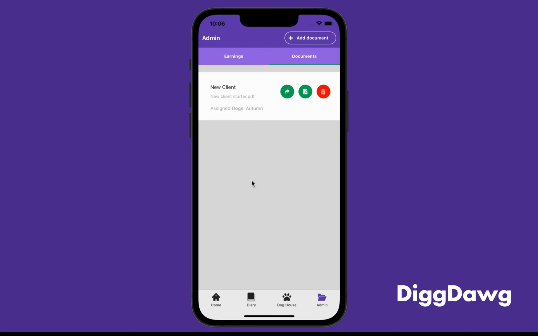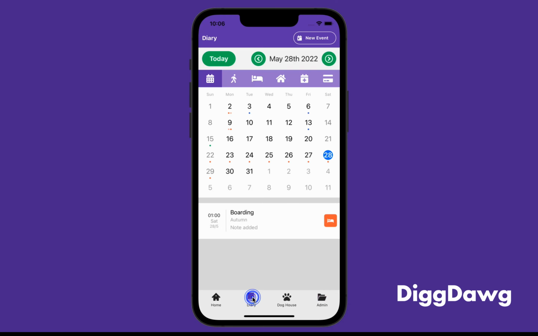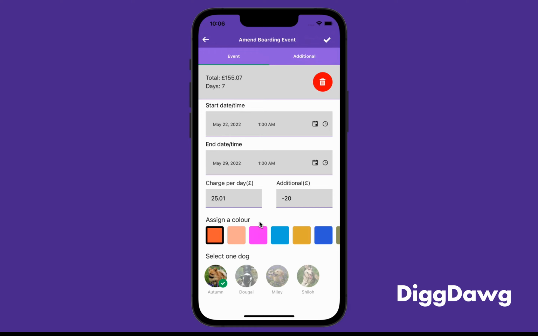Okay, so I just want to quickly show you what happens when you assign a document to a dog. For example, we've assigned this PDF to Autumn. So let's go into the boarding event we've previously created for Autumn, and then click on the additional tab.